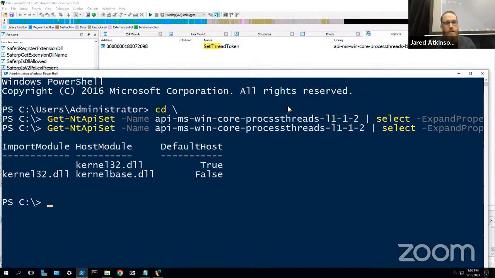Okay, cool. So what this is telling us is that there are actually two different types of redirection. The first one, the way we interpret this, is that if the call was made from kernel32.dll, then it redirects to kernel-based.dll. But if the call was made from star.dll, that's not kernel32, then it goes to kernel32. So there are actually two levels of redirection, which is a pain in the butt.